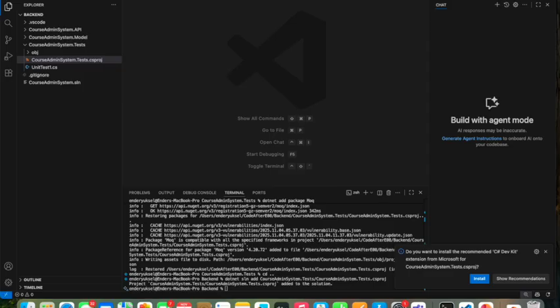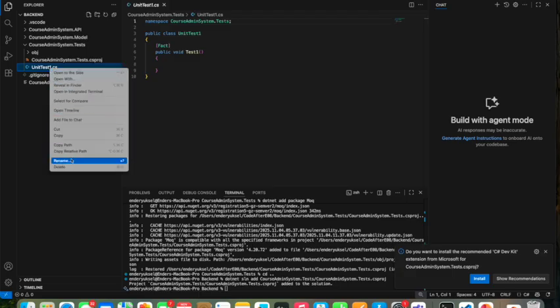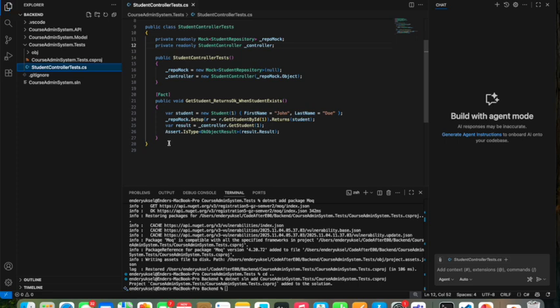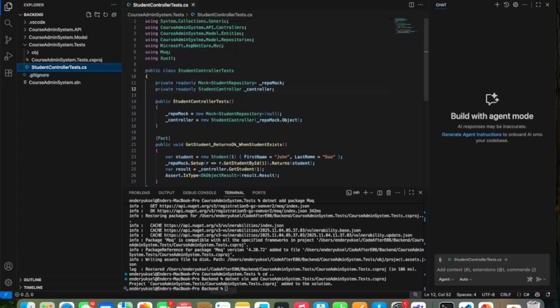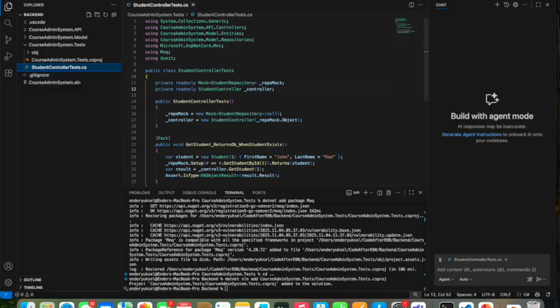Now the business logic in student and teacher controllers would benefit from unit testing a lot because they handle important application functionality. So therefore let's just rename the unit test file as studentcontrollertests.cs, and then we will add one unit test that's called GetStudent_ReturnsOk_WhenStudentExists.